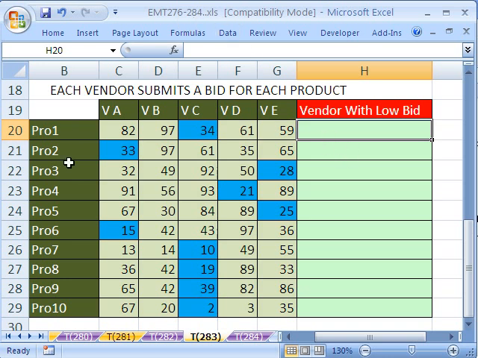In this trick we have some products and some vendors. And we want a column of the vendor who's given us the lowest bid. So in this first product row, we want vendor VC here. In this row, VA was the lowest, so we want them there. So this is a lookup problem.